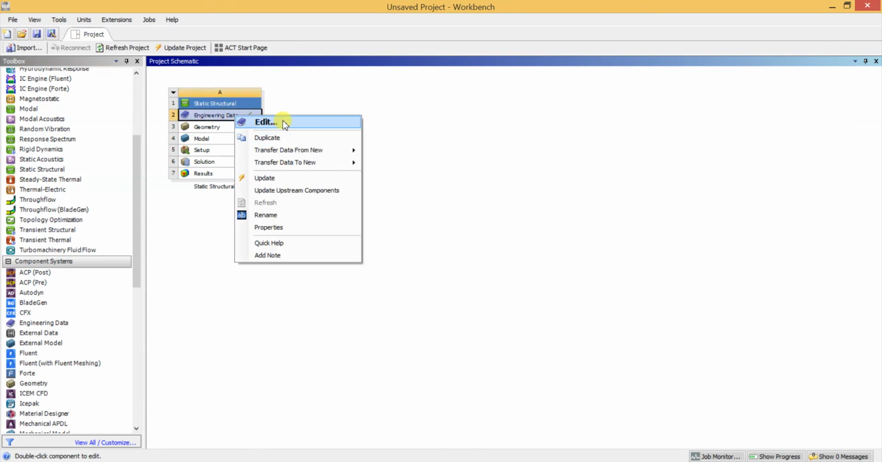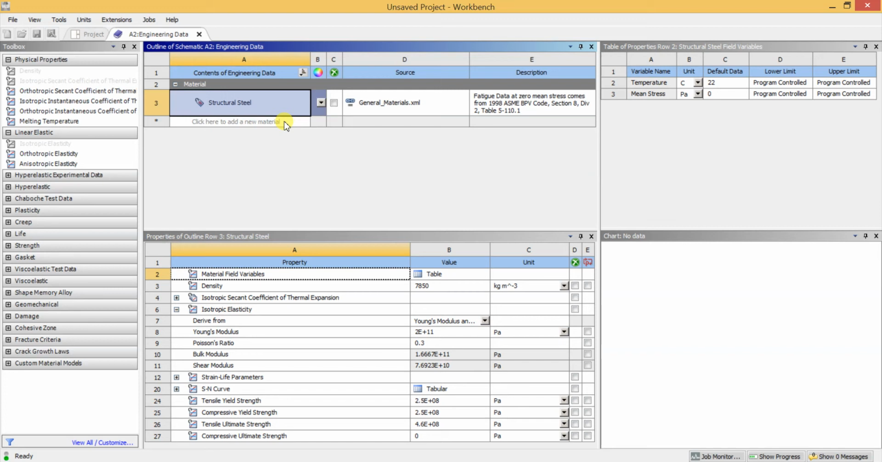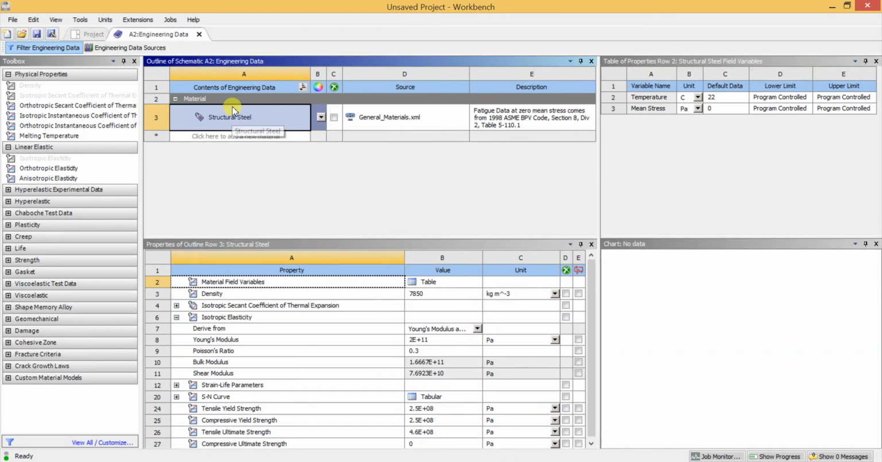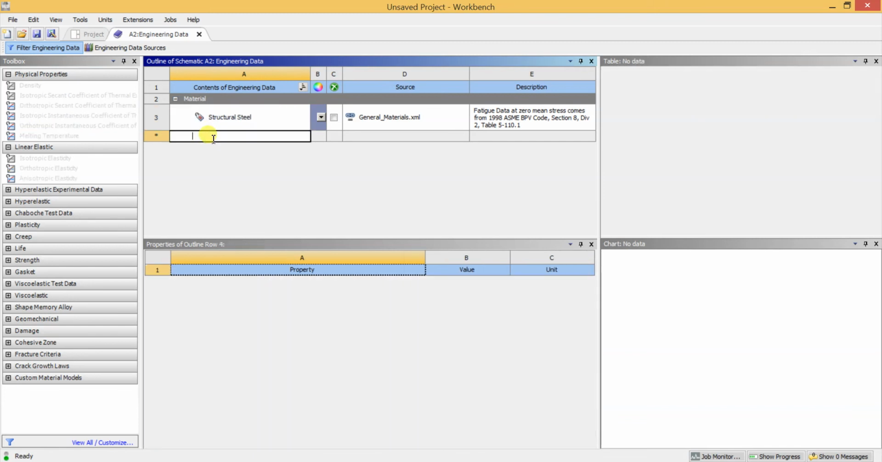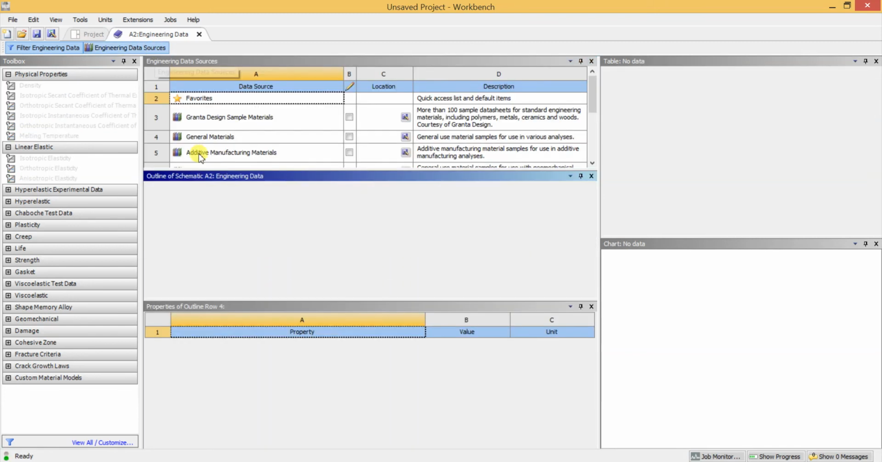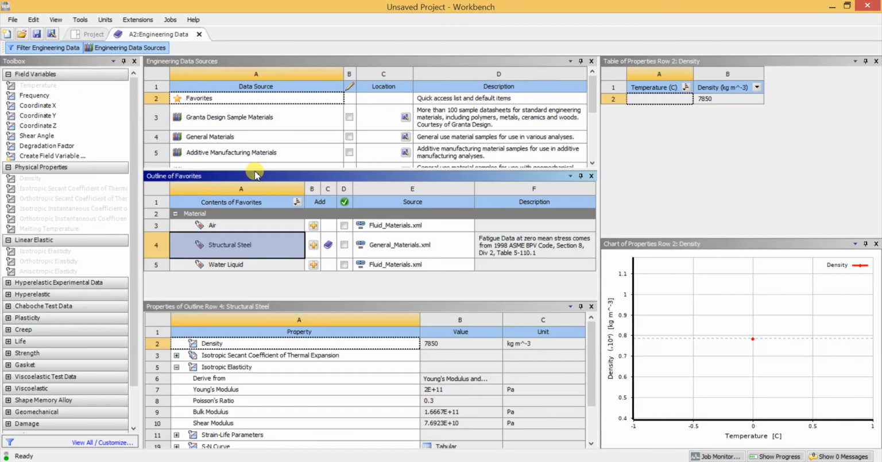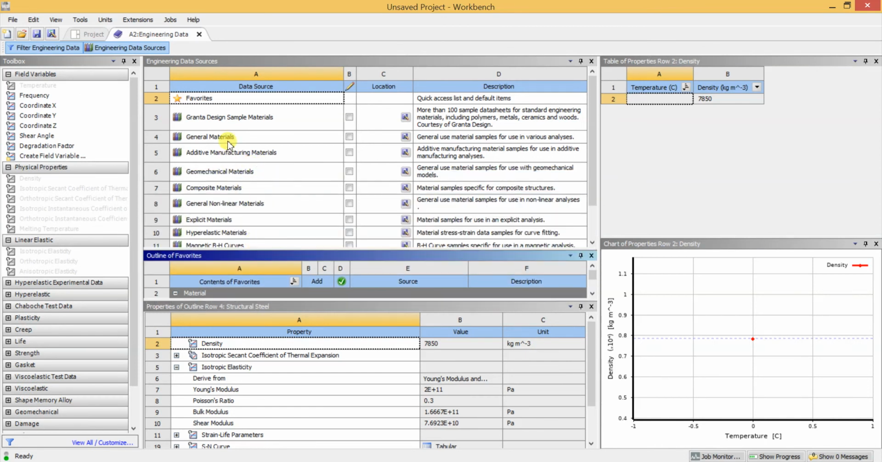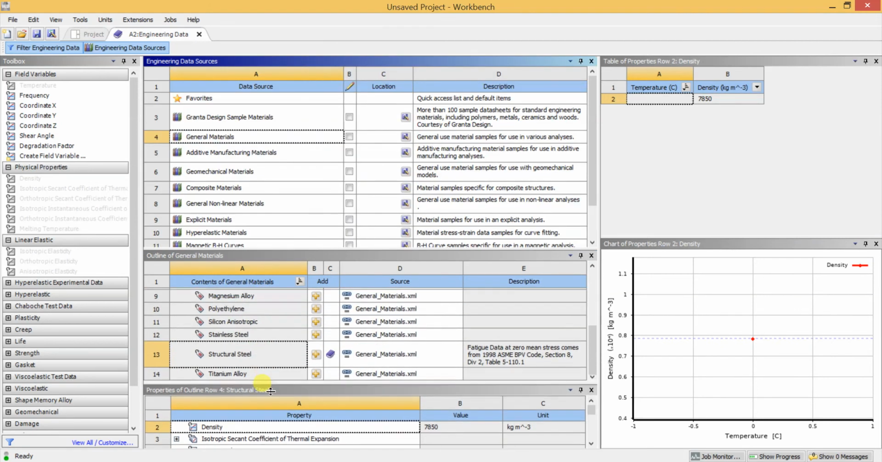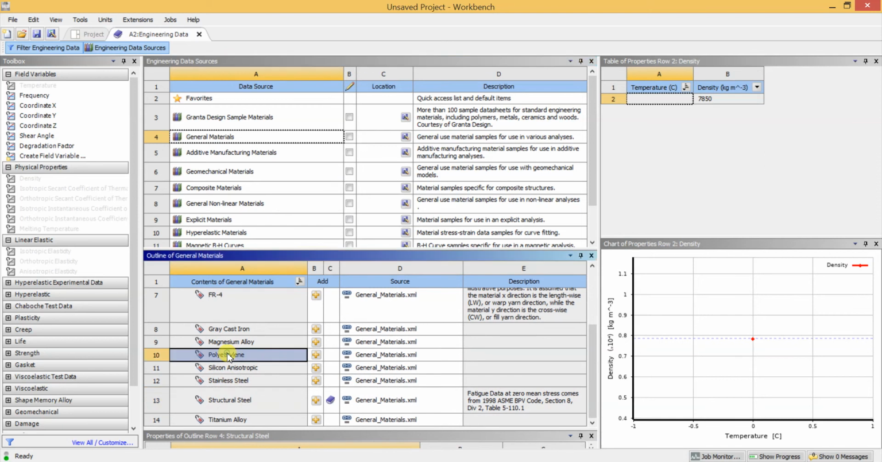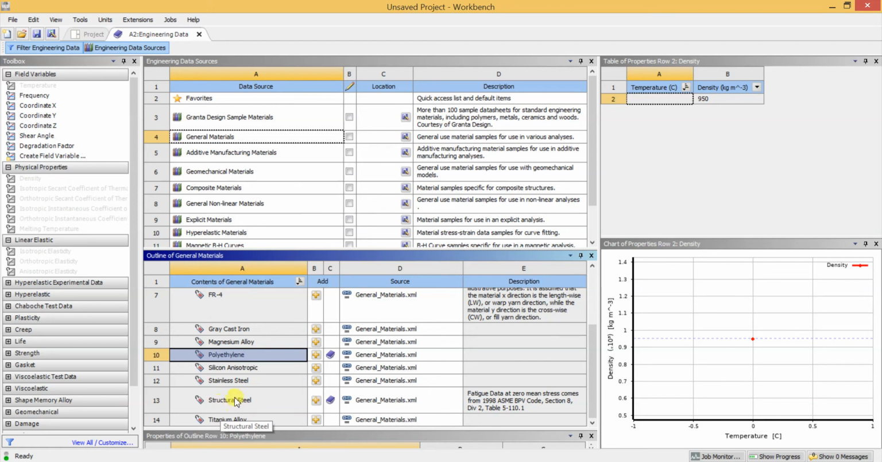I am going to select two materials. One is static structural and another one is a lighter material. If you select a lighter material, we are going to see what happens when compared to the stronger material. Okay, let's see. I will just select some lighter material in the general material option. I'm just selecting the polyethylene. Okay, polyethylene and the structural steel.